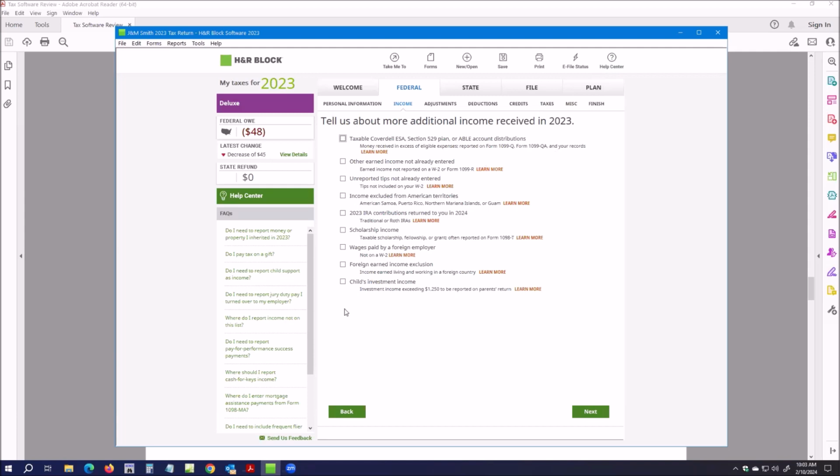Okay. Yep. Can you file a trust return with either of these programs? Oh, I don't know. Sorry. Google.